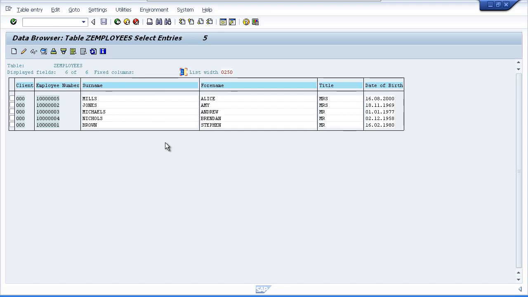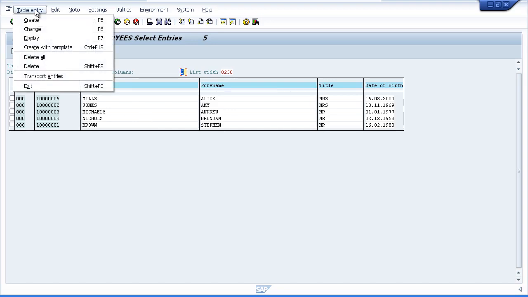There are lots of things you can do with this table view, and you'll find that over time it becomes a really useful tool when you want to check on the data within an SAP system without going to the actual transaction screens themselves. So that's it for this module.